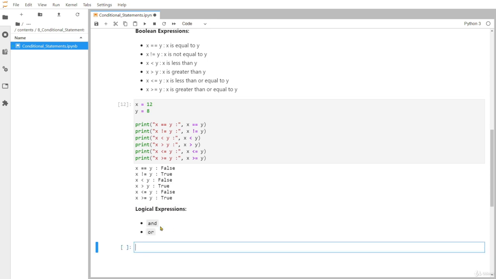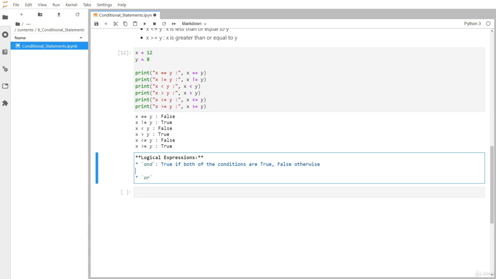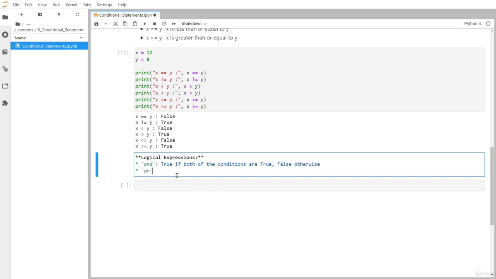These are the logical expressions in Python. Let me tell you what AND is. AND evaluates to true if both of the conditions, I mean the left hand side and the right hand side of AND, are true. If any of them is false, it evaluates to false. I will show you an example with these Boolean logics.